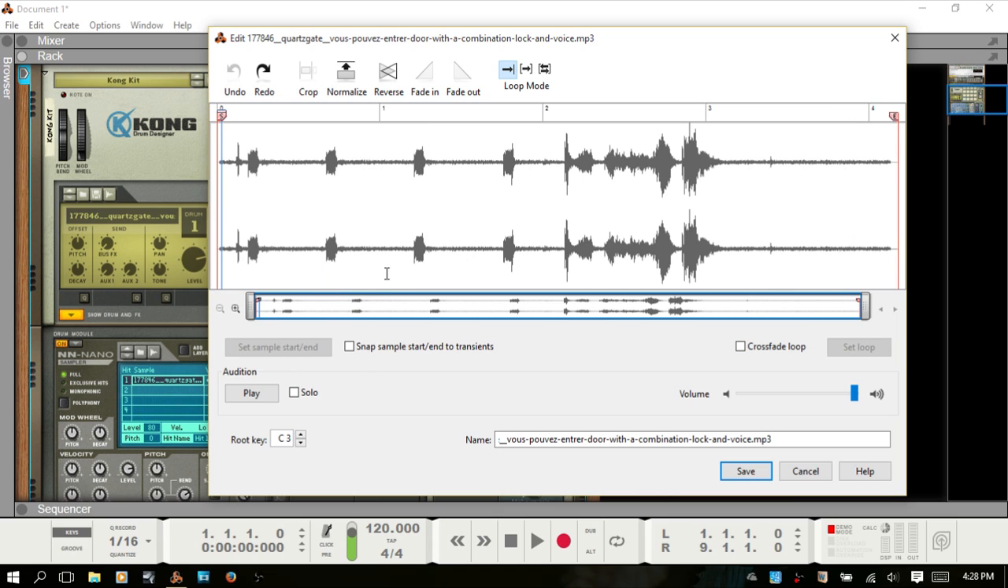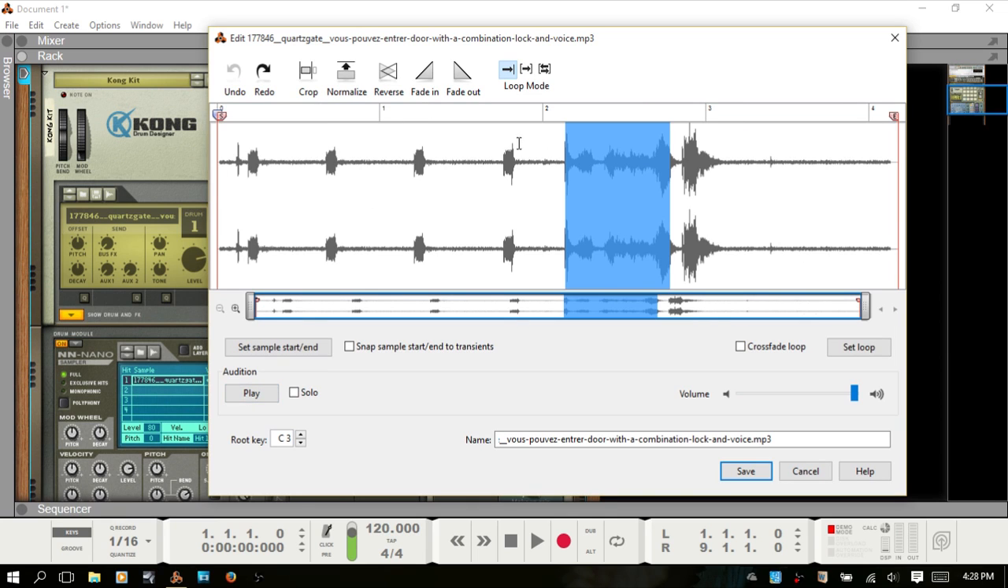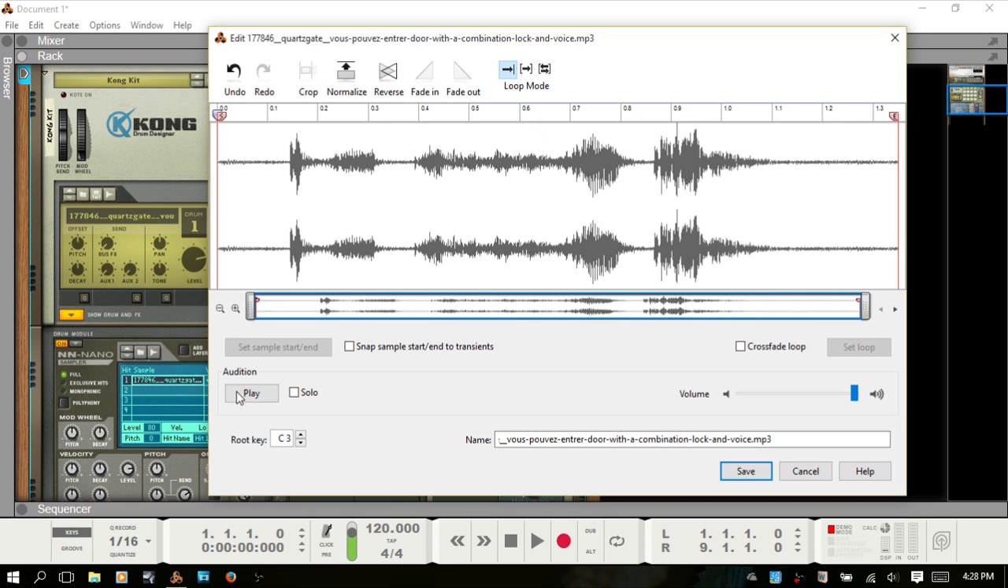Okay, I'll Control Z. If you're going to be doing any cropping, another useful feature, and up next we have the fade in and fade out. So if I were to highlight this area, crop, I'll press play. And that's a bit short. Crop, play.